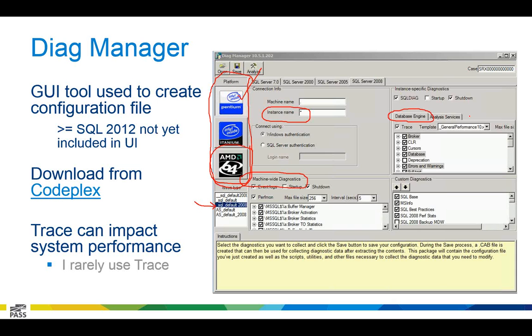I'm not going to talk about anything Analysis Services related. Here you may or may not want to collect trace information. Typically I do not collect trace information, because the more traces or events that you capture, the more overhead you add on the server, and there have been cases where I've seen someone collect way too many trace events and it's brought the server to its knees. So typically I don't collect trace information, so I'll uncheck this box right here.